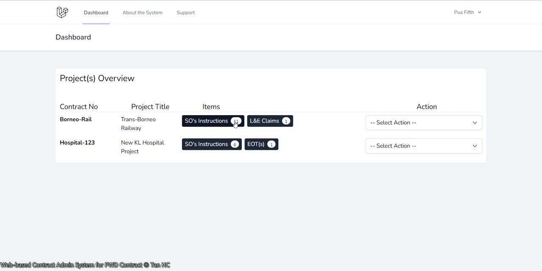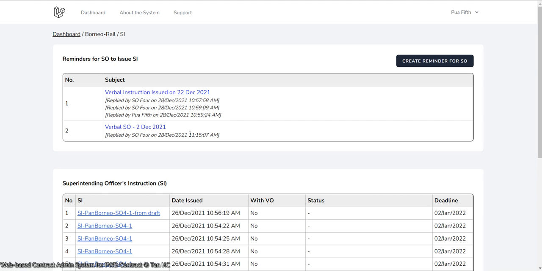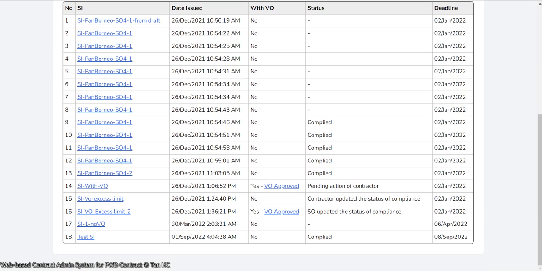So here, let's try accessing the list of SIs through this particular button. Here 11 means that there are already 11 SIs received by the contractor. Okay, you can see that the list is actually longer than 11 because the number 11 reflects the new SIs that the contractor has just received and still hasn't opened.